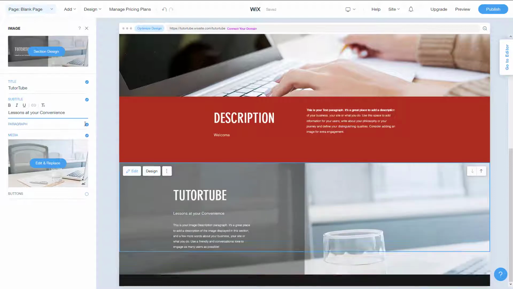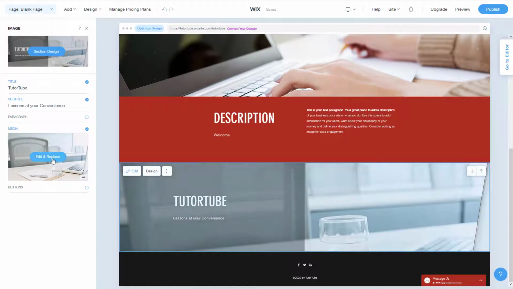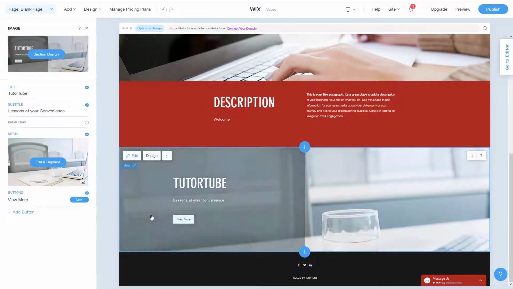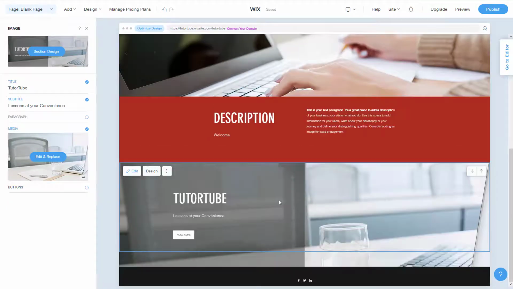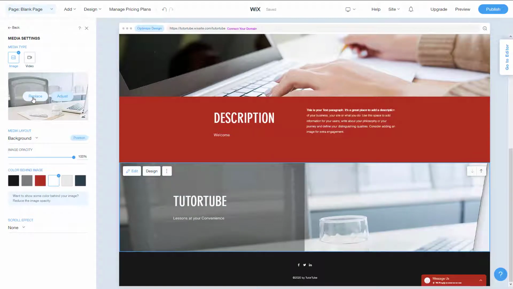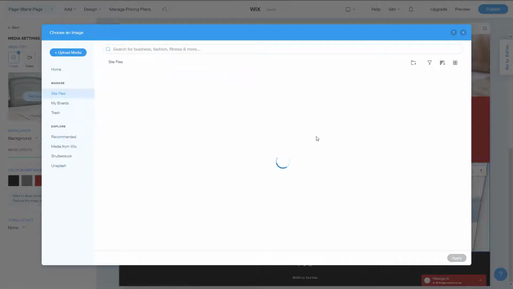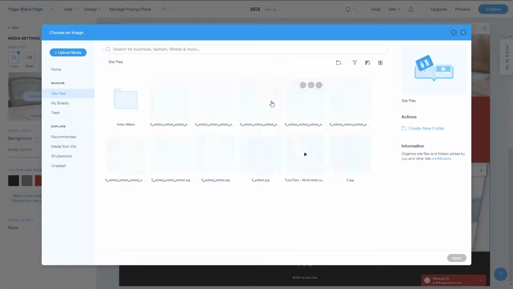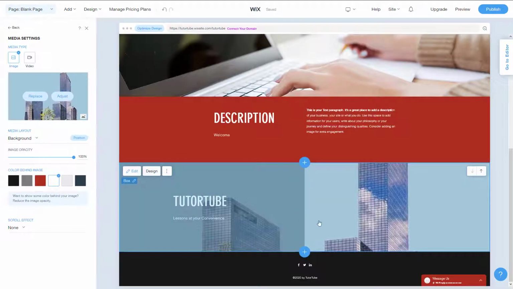So I can work around with the paragraph as well, because that is an optional thing right here. And then I can add in buttons over here as well. This is usually a good setting if you want to keep this in the beginning of the page as well. You can go to edit and replace the image according to your choice as well, and work around with the image of your choice. I'm just going to go to site files right over there and choose the image that I have stored out. So once I change that out, you can see that the image changes just like that as well.